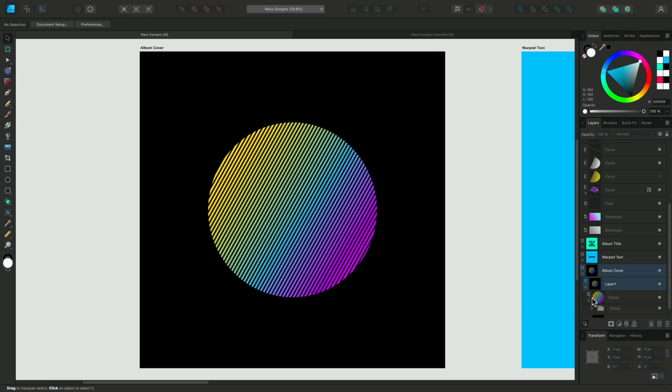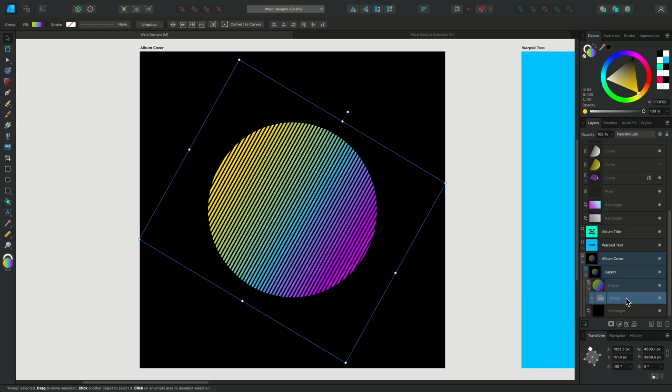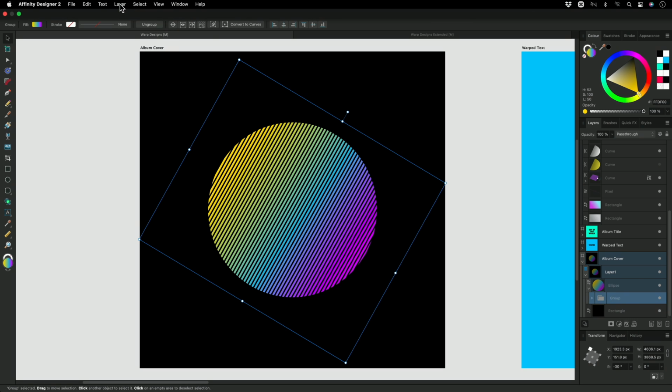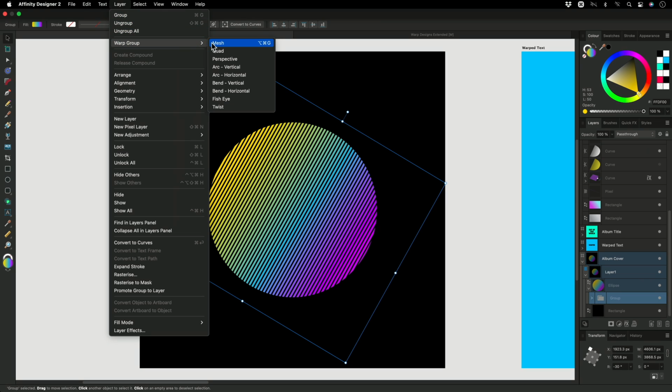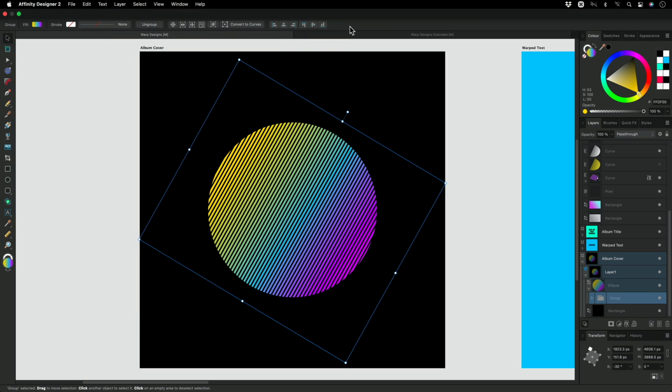So once you have the correct layer selected, then you can head over to the Layers panel and click on the new icon we have here, which will show you some presets you can choose from, each of which has its own use cases and individual benefits. Alternatively, you can head over to Layer and Warp Group, or use the handy keyboard shortcut Option Command G on Mac or Alt Control G on Windows.